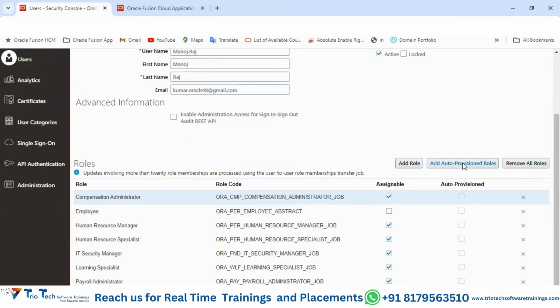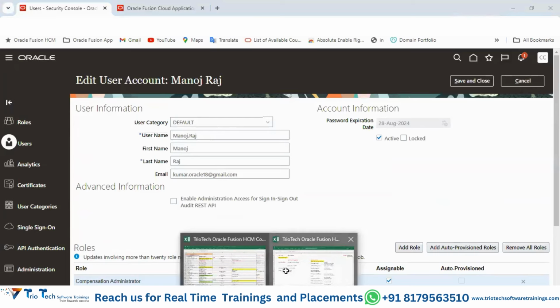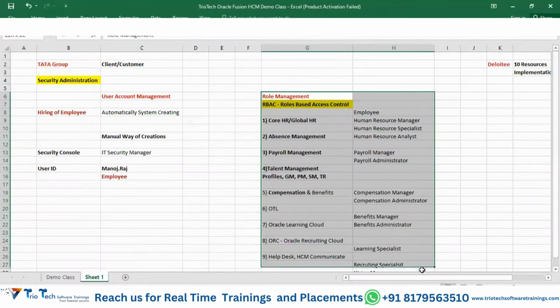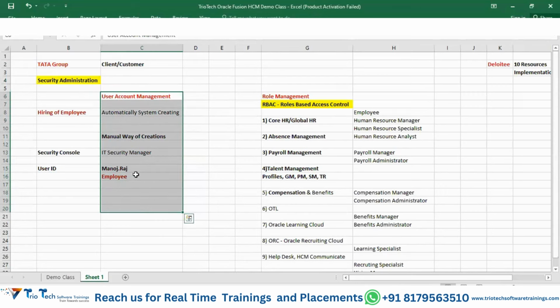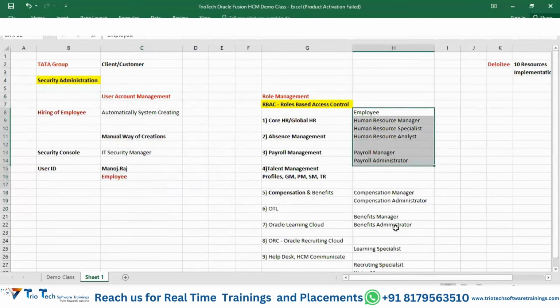We have something called the auto provision and assignable concept, team, but these concepts I will talk about in the role management class. Now, in the initial implementation understanding, to start with training, I want everyone to be mainly focusing on the user account management part. Use the standard role. Once we complete our functional training, all our modules, I will take up the security classes again, team. During that time, I will take role management exclusively.